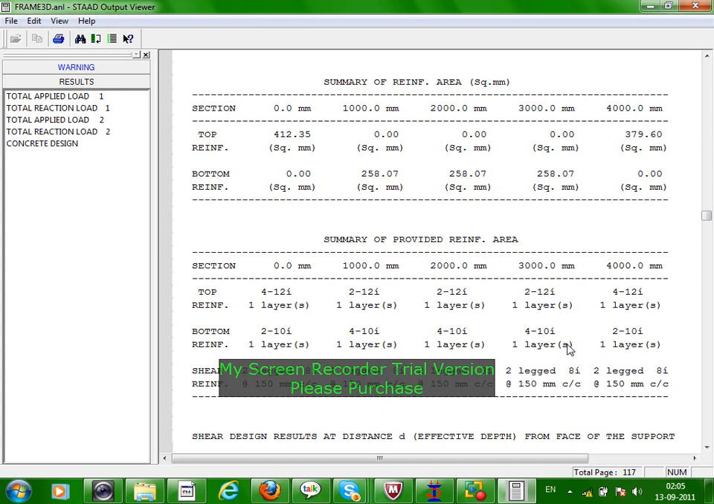In case of the steel bars, if the number of bars of 20 mm is not fitting to provide at one level, then you will switch to another level. So that is your layer. So this is within one layer. And the shear reinforcement is two-legged, 150 mm center to center.